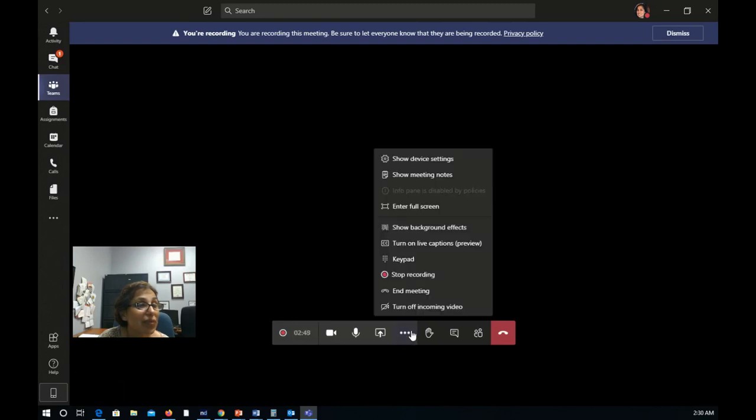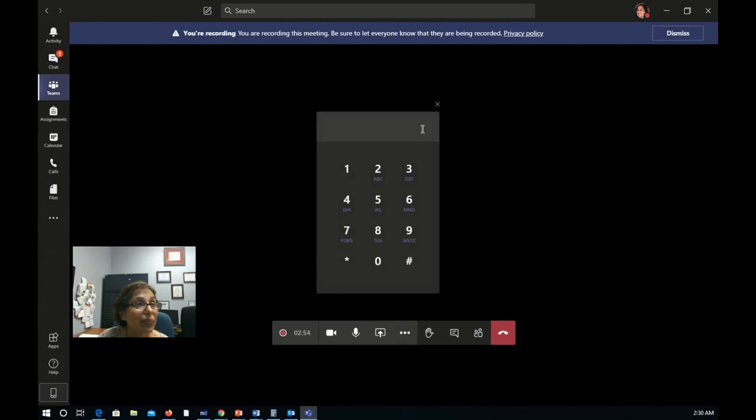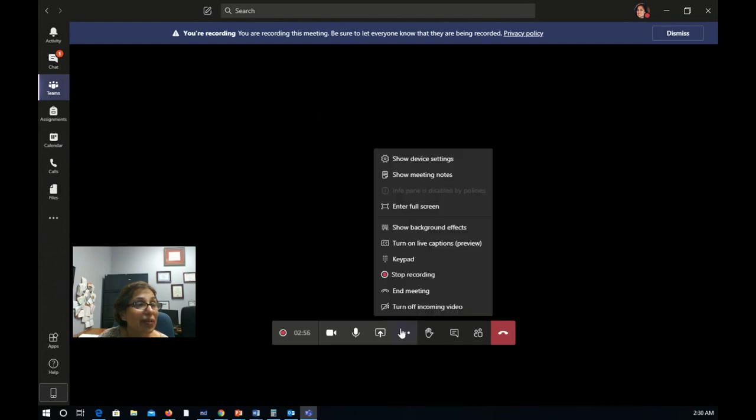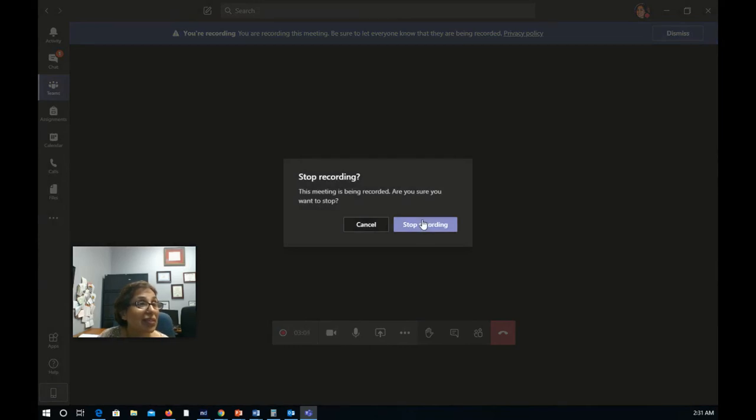Turn off live captions. You can also see the keypad if you're going to dial. You can also stop recording. You can turn off incoming video and end meeting. So we're going to stop recording. And it's going to say, are you sure you want to stop?